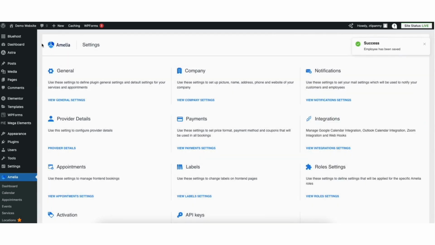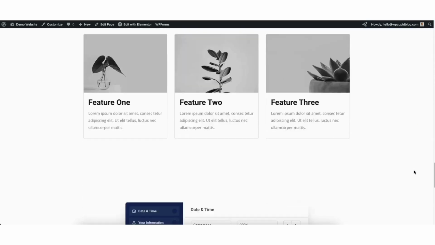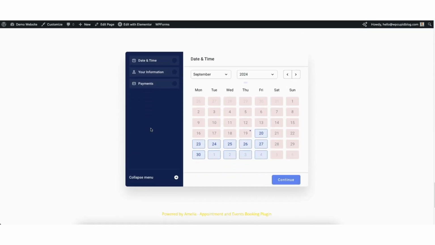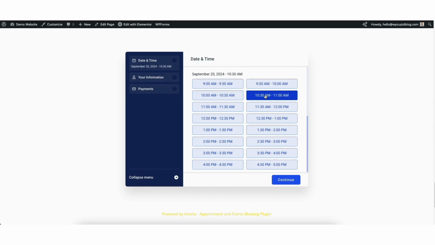Now let's preview the form we created. Hover over your site title name at the top. Click Visit Site. Scroll down to the bottom where we added the booking and appointment form. You'll see it now showing. The customer can begin booking an appointment.